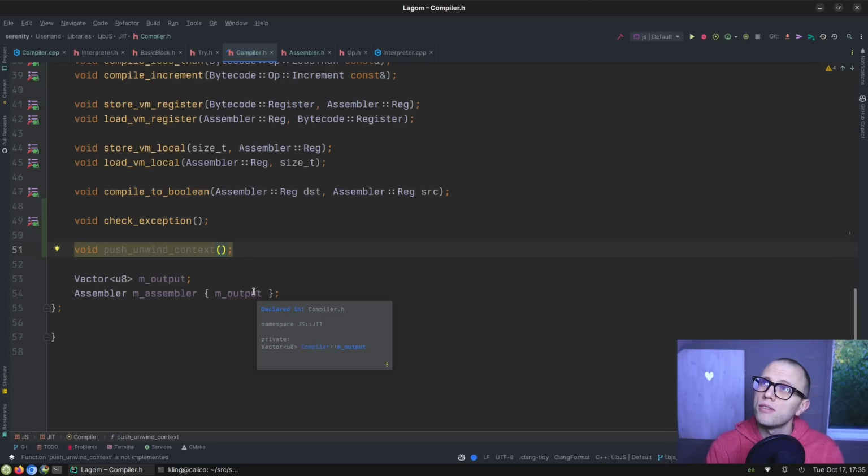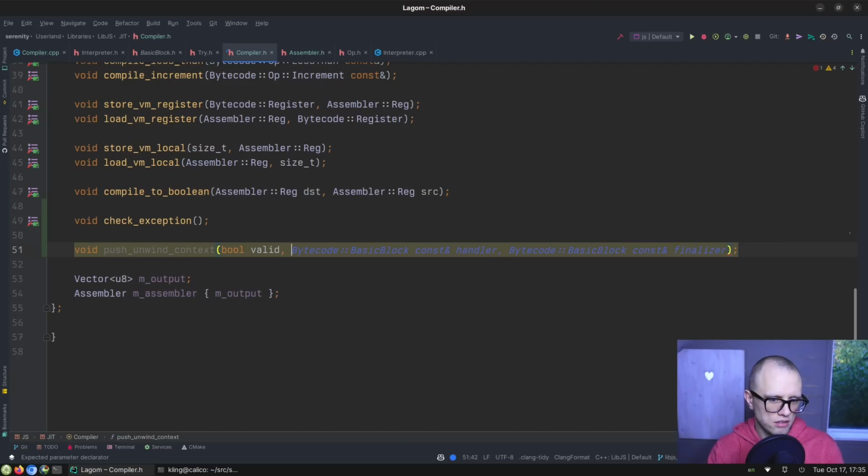In the case where we have a function that doesn't have a try or catch or anything like that, we still want to have an unwind context, just that it's sort of an invalid one, right? So what if we just say bool valid, and then, right, this is the intuition that he has, and maybe that makes sense, at least in the compiler, although these should probably be optional since they're not mandatory, I think.